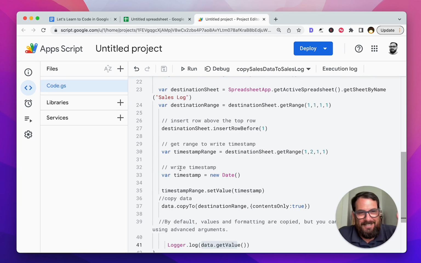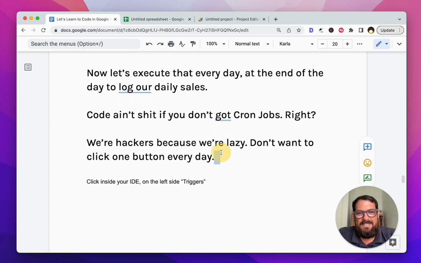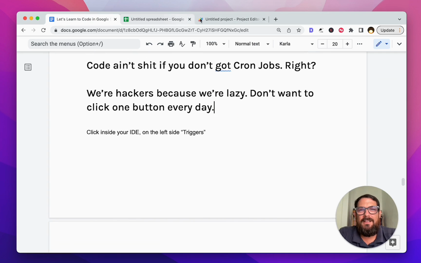What? Really? Google Sheets has cron jobs? Yes, they do. We're hackers because we're lazy, we don't want to click one button every day. So let's set this up.